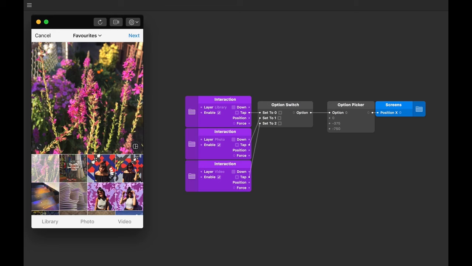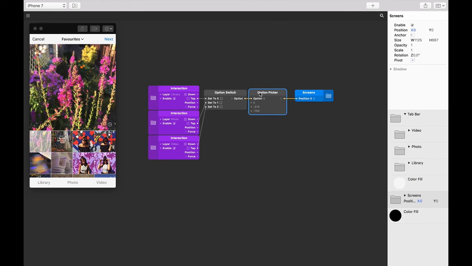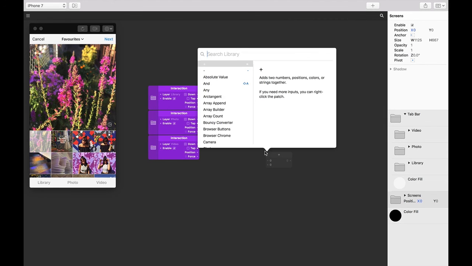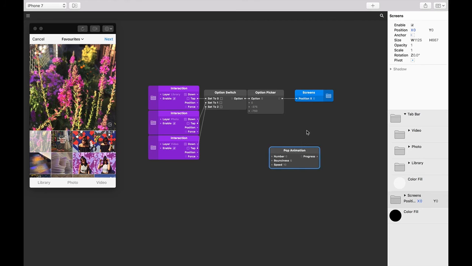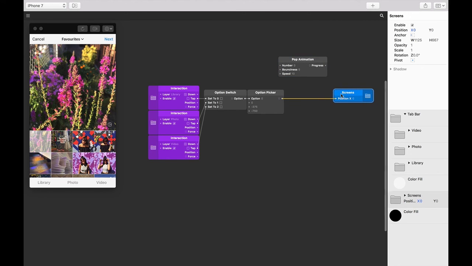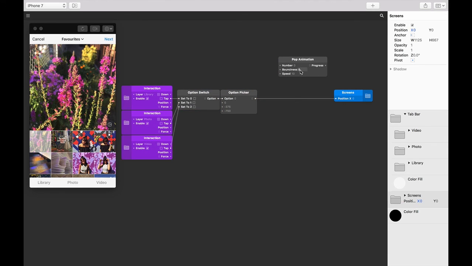To add animation to ease the transitions, we can simply add an animation patch between the option picker output and layer property patch. So let's do this now. I'm just going to move this over to the side. Double tap on the patch editor and type in animation. Let's then just make a little bit more room here. Okay, so I know I don't want any bounciness on this. This doesn't really matter. You can change whichever values you like. I'm going to make the speed a little bit faster.